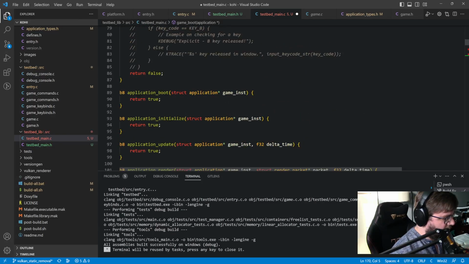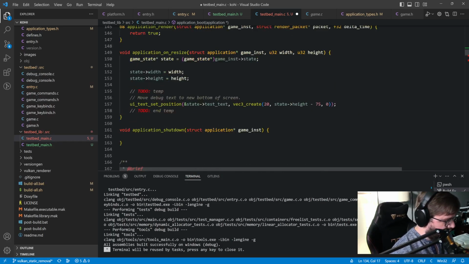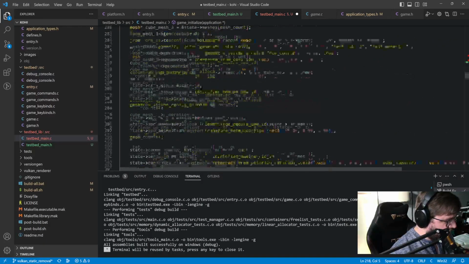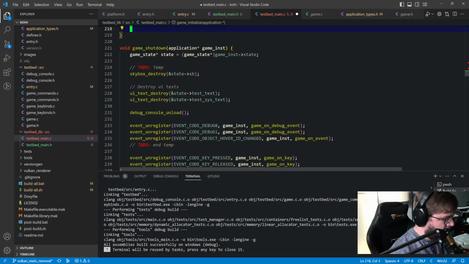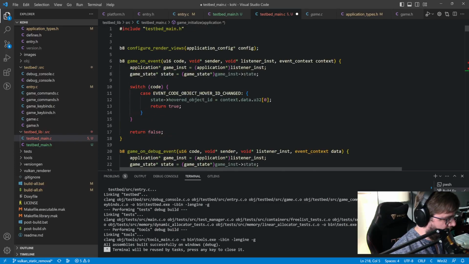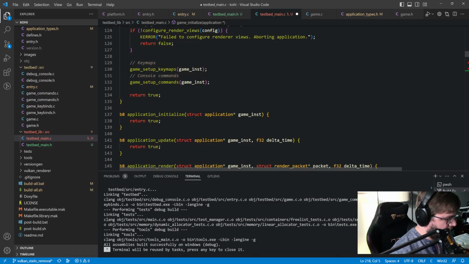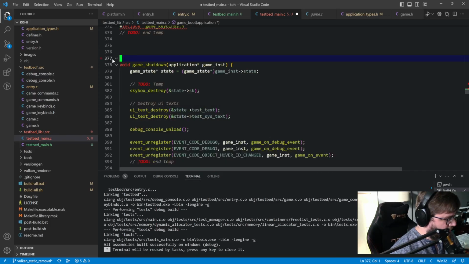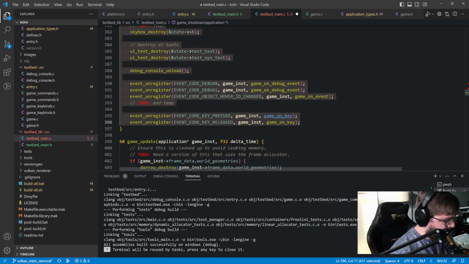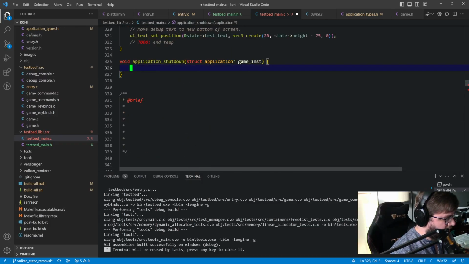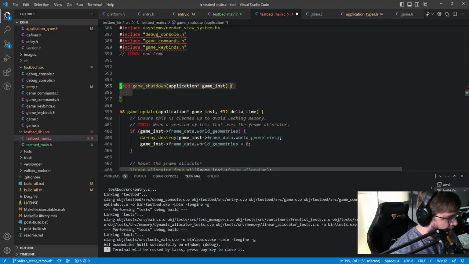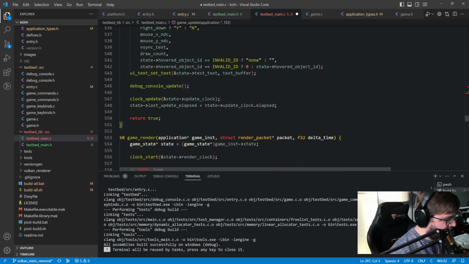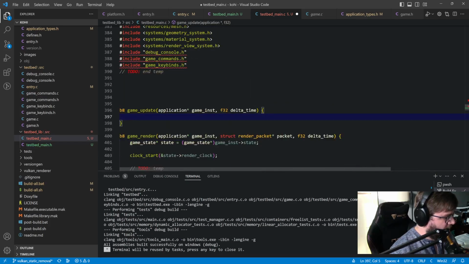Where is it? Game boot is now application boot, which is a little bit more consistent with our naming convention otherwise. Game initialize. Once again, we'll just come up here. Where is application initialize? Right there. Game shutdown is going to be application shutdown, which I think is at the bottom of this list. Game updates. So this is the code that is going to benefit the most from hot reloading. So we'll clip that out of there.